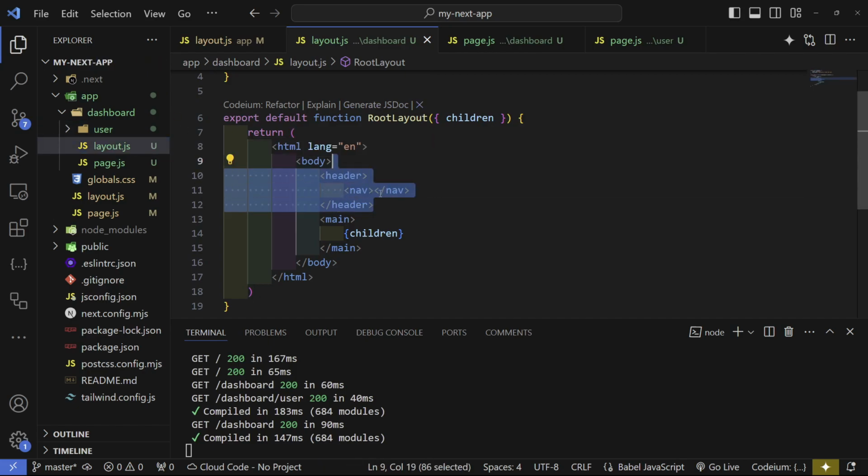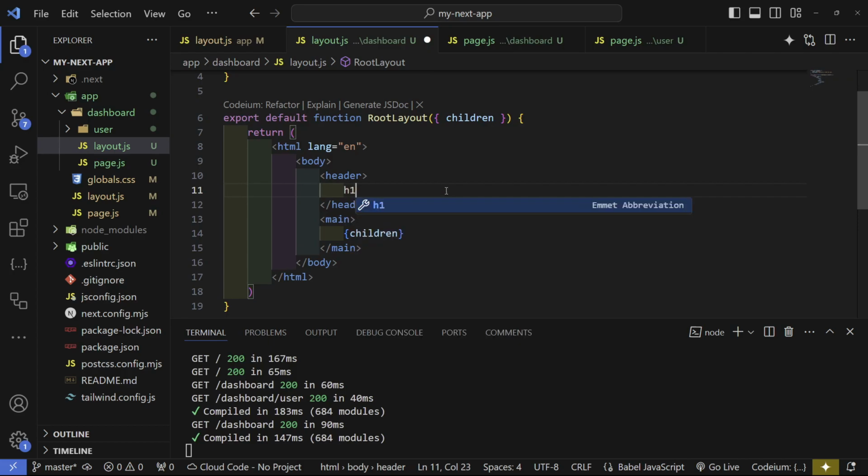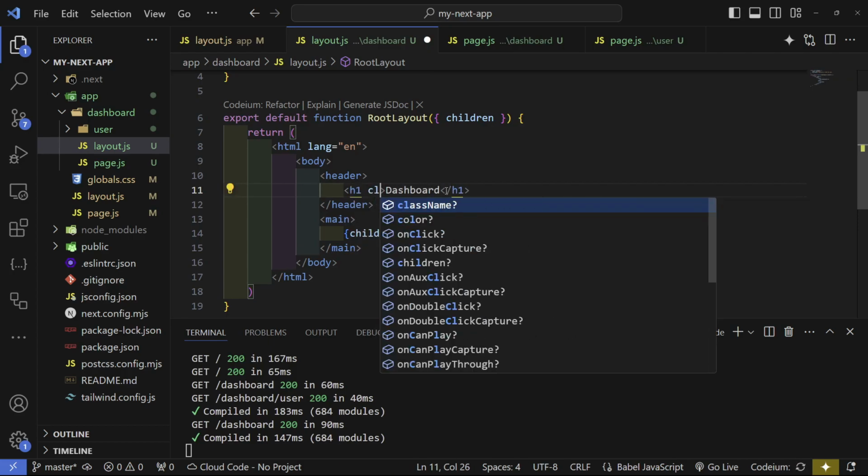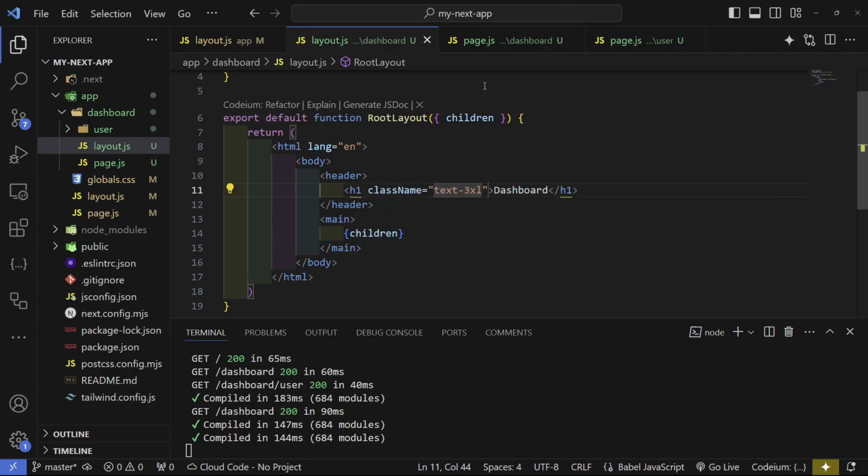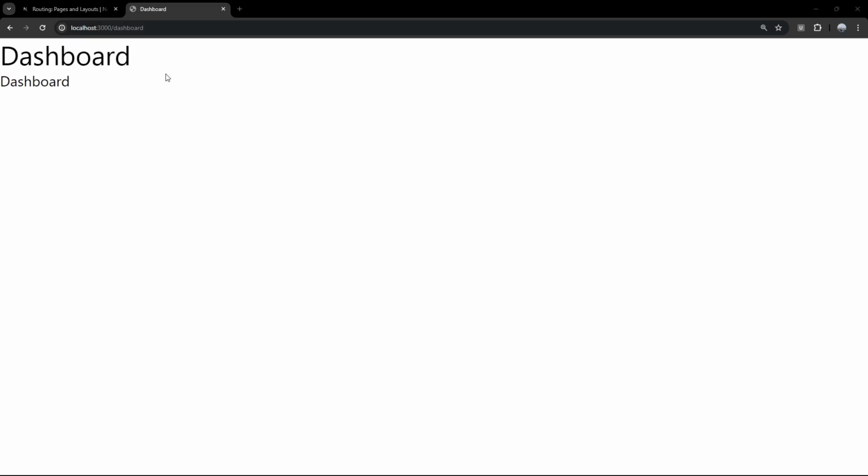So let's just say that in here we wanted to have an H1, which was dashboard, and then I'm just going to add a few classes here. So text large, see what that looks like. So there it is.